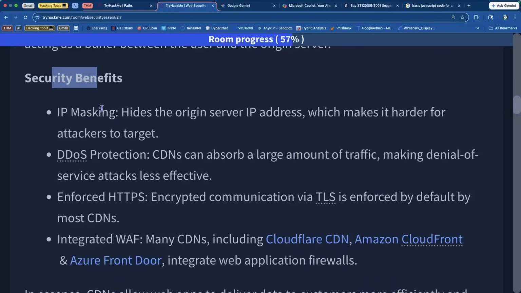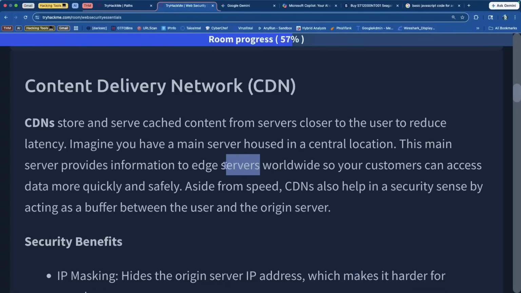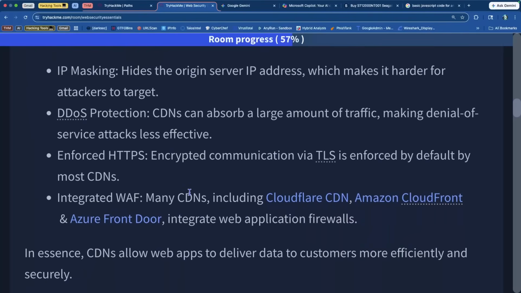So the security benefits of this are IP masking, right? It hides the origin server's IP address, which makes it harder for attackers to target because the edge servers get their own IP addresses. And of course, the main server has its own IP address. So when somebody interacts with the website, they don't interact with the main server's IP address. They interact with one of the IP addresses of the edge servers.